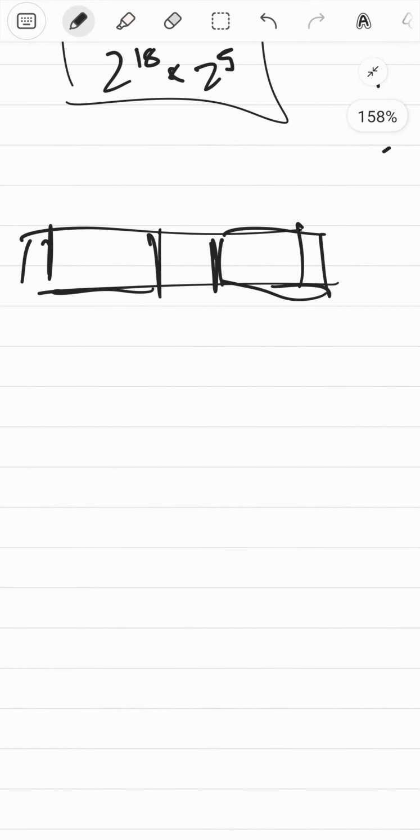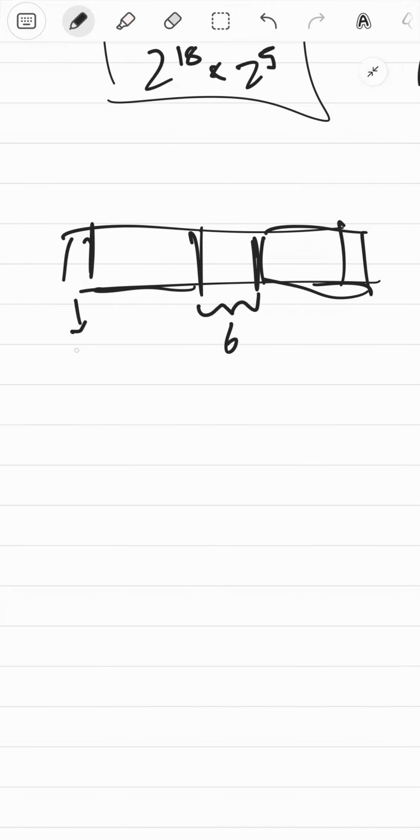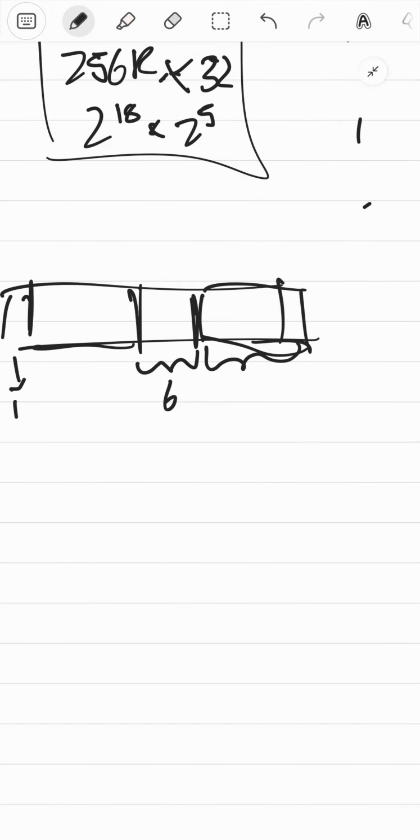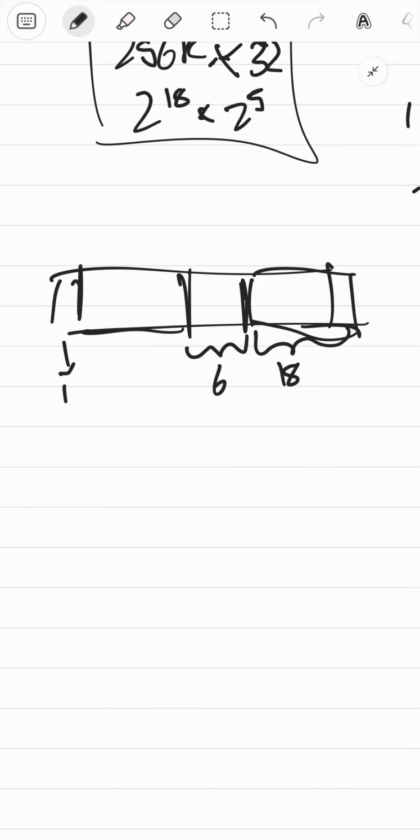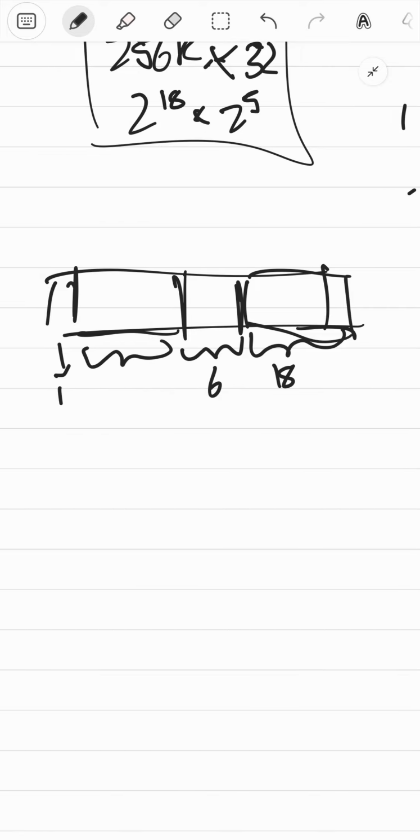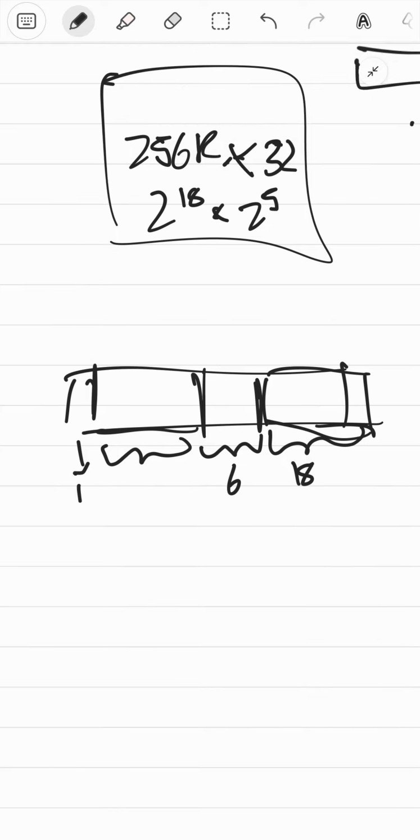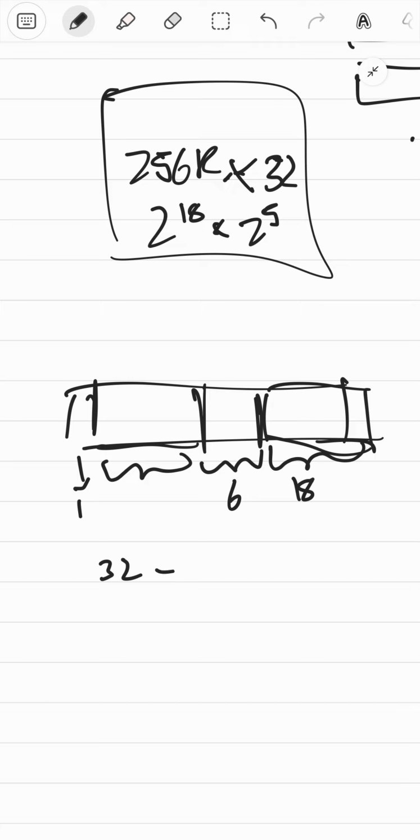64 registers require log base 2 of 64, which is 2 power 6, so that's 6 bits. The indirect bit is obviously just 1. The address part is going to be 18 bits. The instruction is 32 bits, so 32 minus 25, which is 7, so it's a 7-bit operation code.